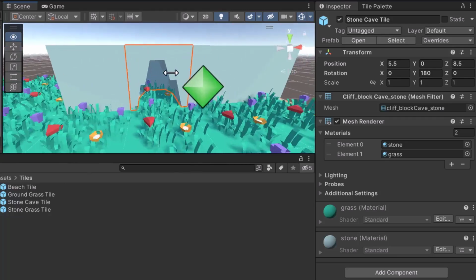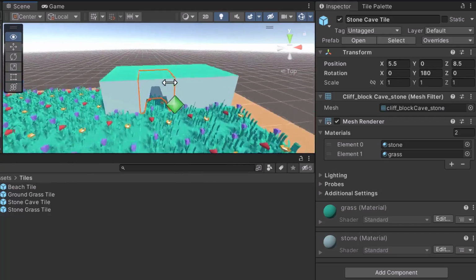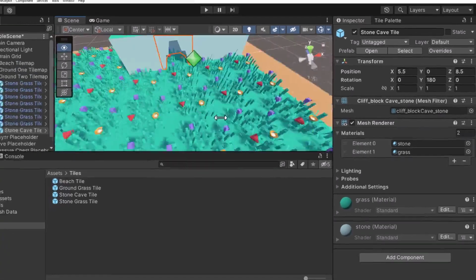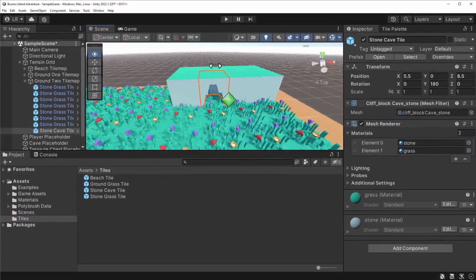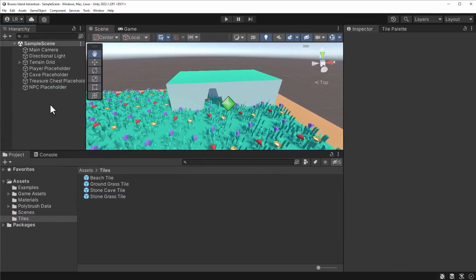In a future lecture, this cave will be functional. Players will be able to walk into the cave to move on to the next level. I know I flew through the lecture. These steps shouldn't be new to you. If you were confused by what we did, check out the earlier lectures for a refresher on drawing tiles.